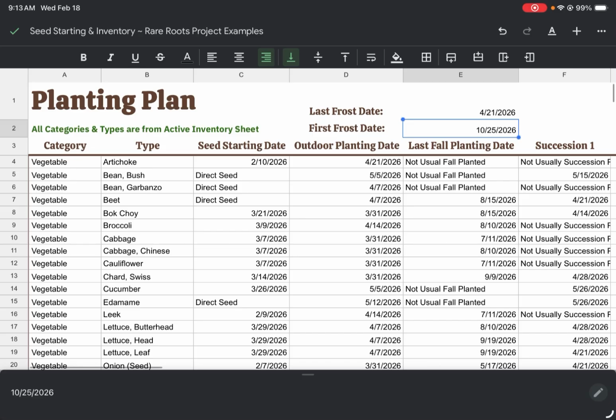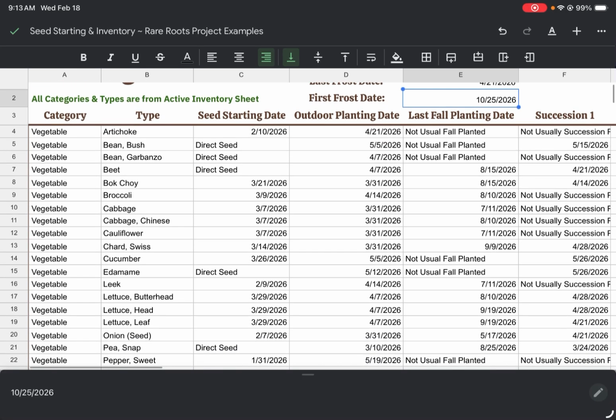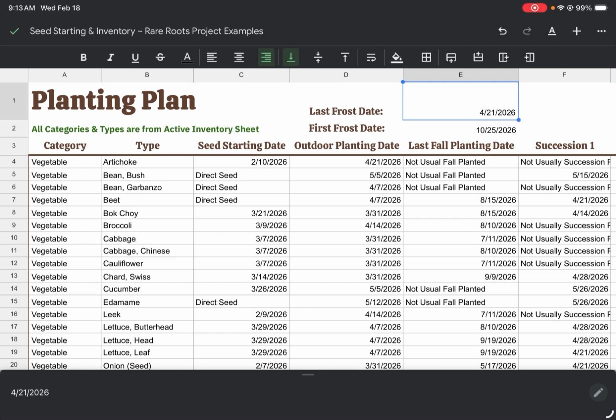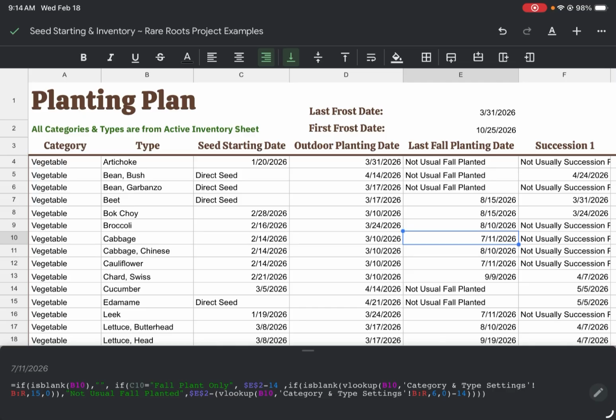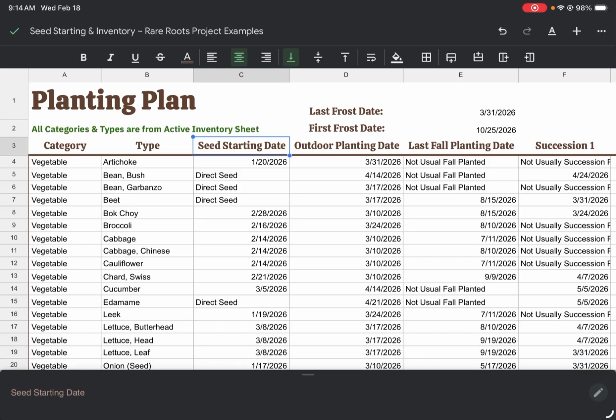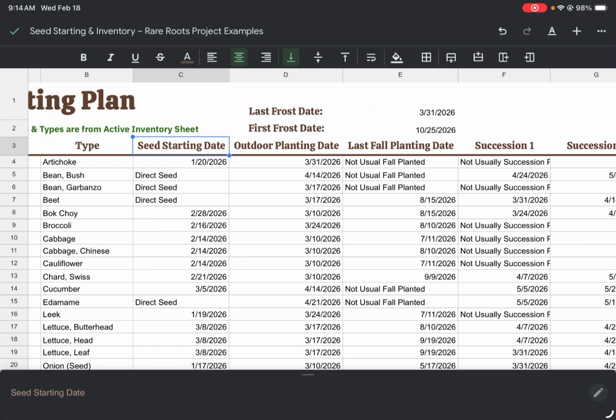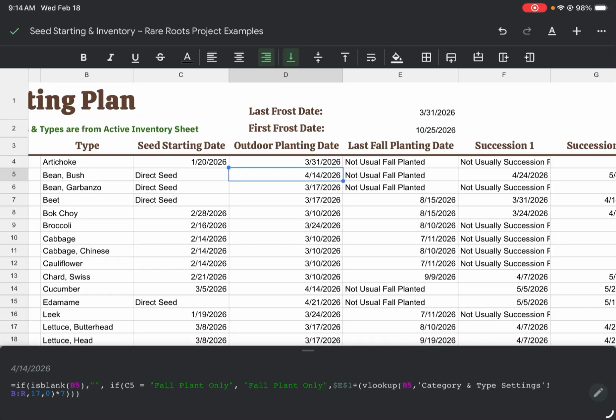Then, as you can see here, once you have these dates in here, there's nothing else you need to do. Let's say that my date is actually much earlier, like I live further south, and it's 3/31 of 2026. All the dates auto-calculate again for you on when you would do them. And you have several dates to choose from. You have a date if you want to do transplants for when to start them inside. You have a date for outdoor planting, and that would be for either your direct seeded or your transplants.